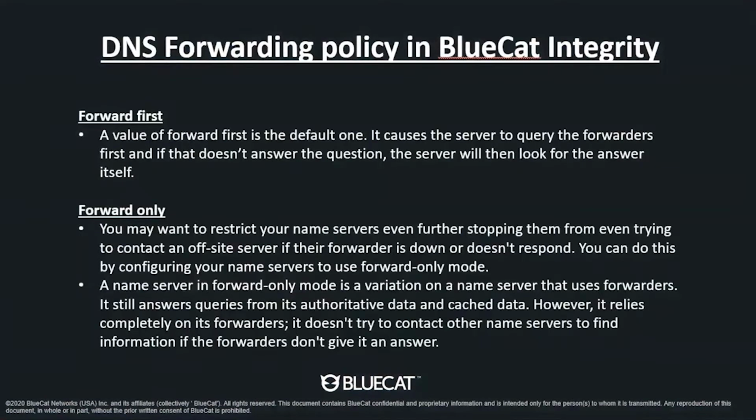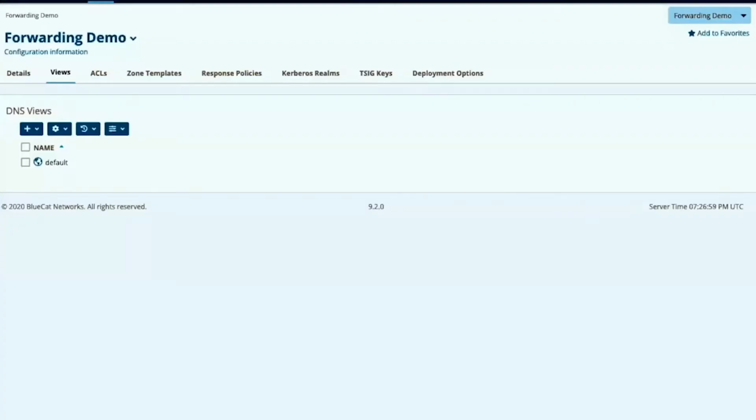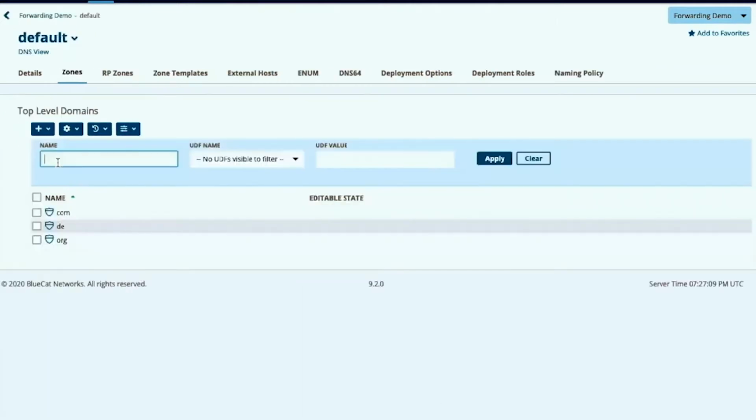Forward first is the default and allows the DNS server to query other servers itself if the forwarder can't be reached. Forward only prevents the name server from using any other name server than the forwarder. The forwarding policy option can be set at different levels: configuration, view, zone, block, or network. In this example, we set it at the view level.